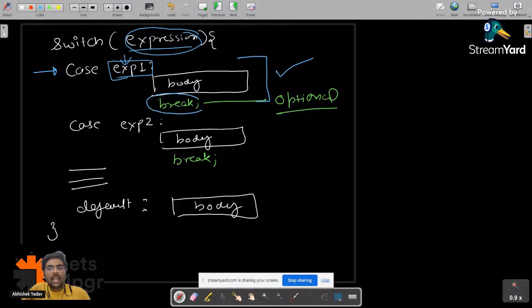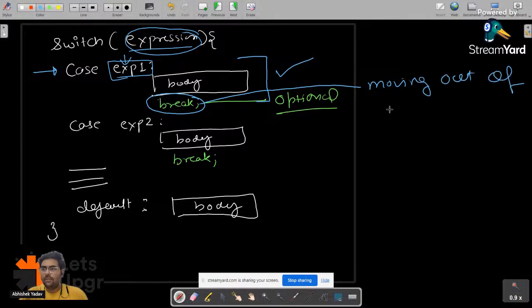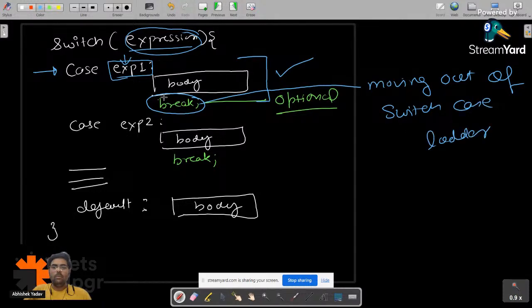The moment I execute the break keyword, what will happen? Break means moving out of the switch case ladder. The moment the compiler executes the break keyword, you will move out of the switch case ladder. That means from here you will directly jump to this part. You will not execute the remaining cases. That's why we are using the break keyword, and this break keyword is optional also, right?